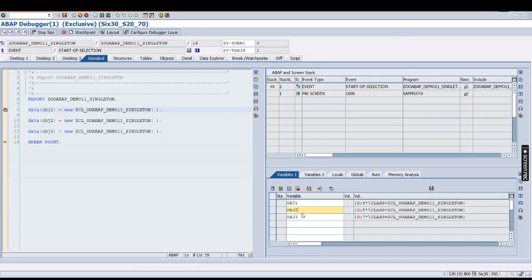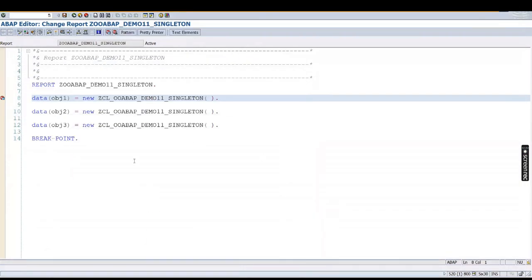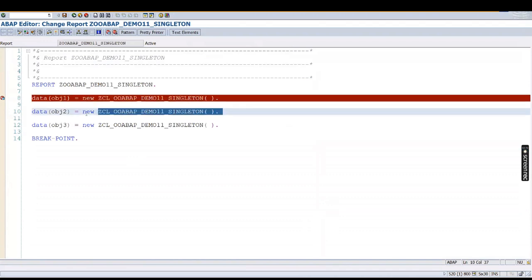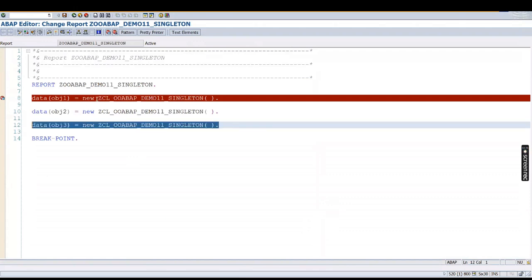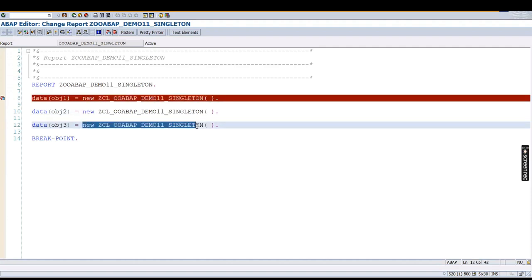Currently you can see that it's giving you different objects. How can we achieve that? That's the question. To achieve that, we should not be able to do it like this. Why am I able to do it like this? Because this class is a public class, so I'm able to create one object here, one object here, one object here.